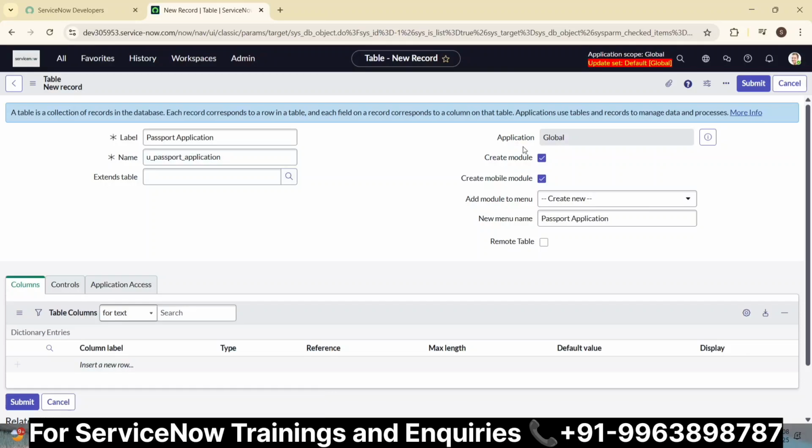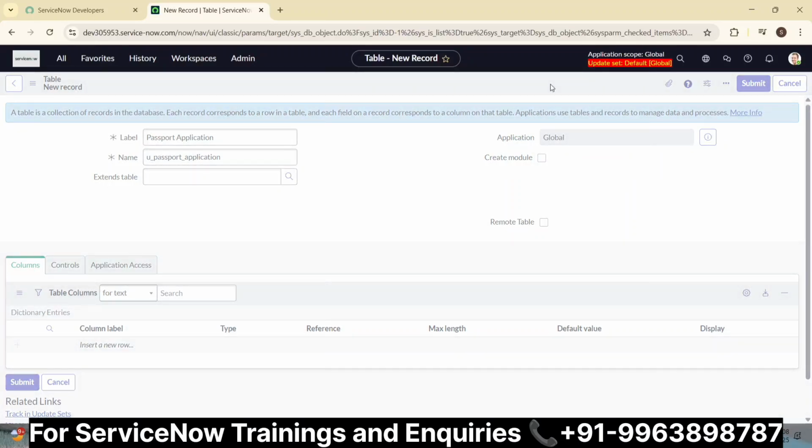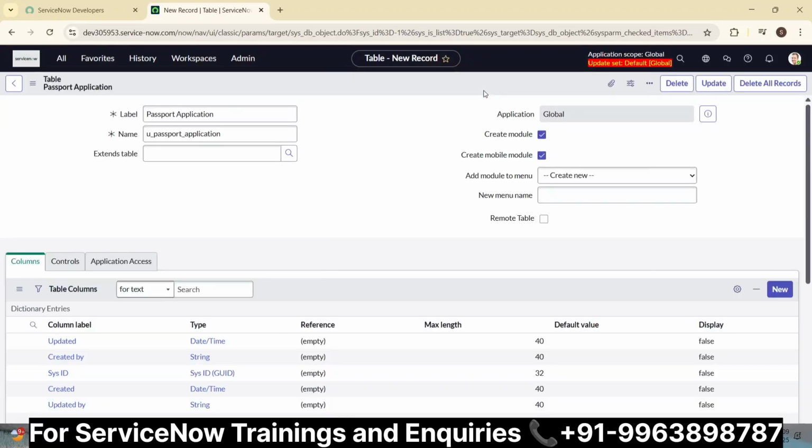Ignore these buttons. We'll discuss them in the next session. Extends table and remote table will also be discussed. Just click on save. I'm just entering the label of the table, called passport application, and saving the form. I have done only one thing: entered the label of the table and saved the form. That's it. I have done nothing.